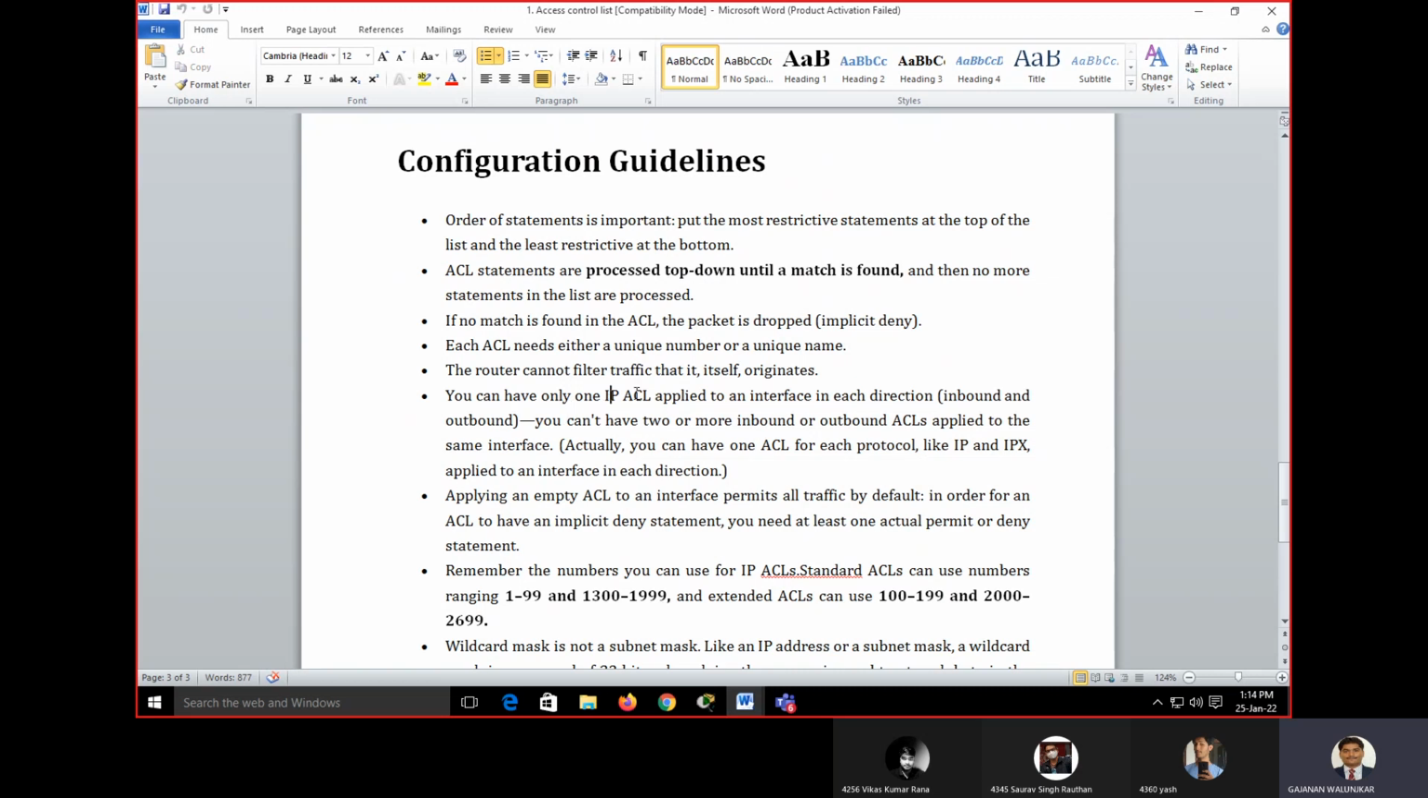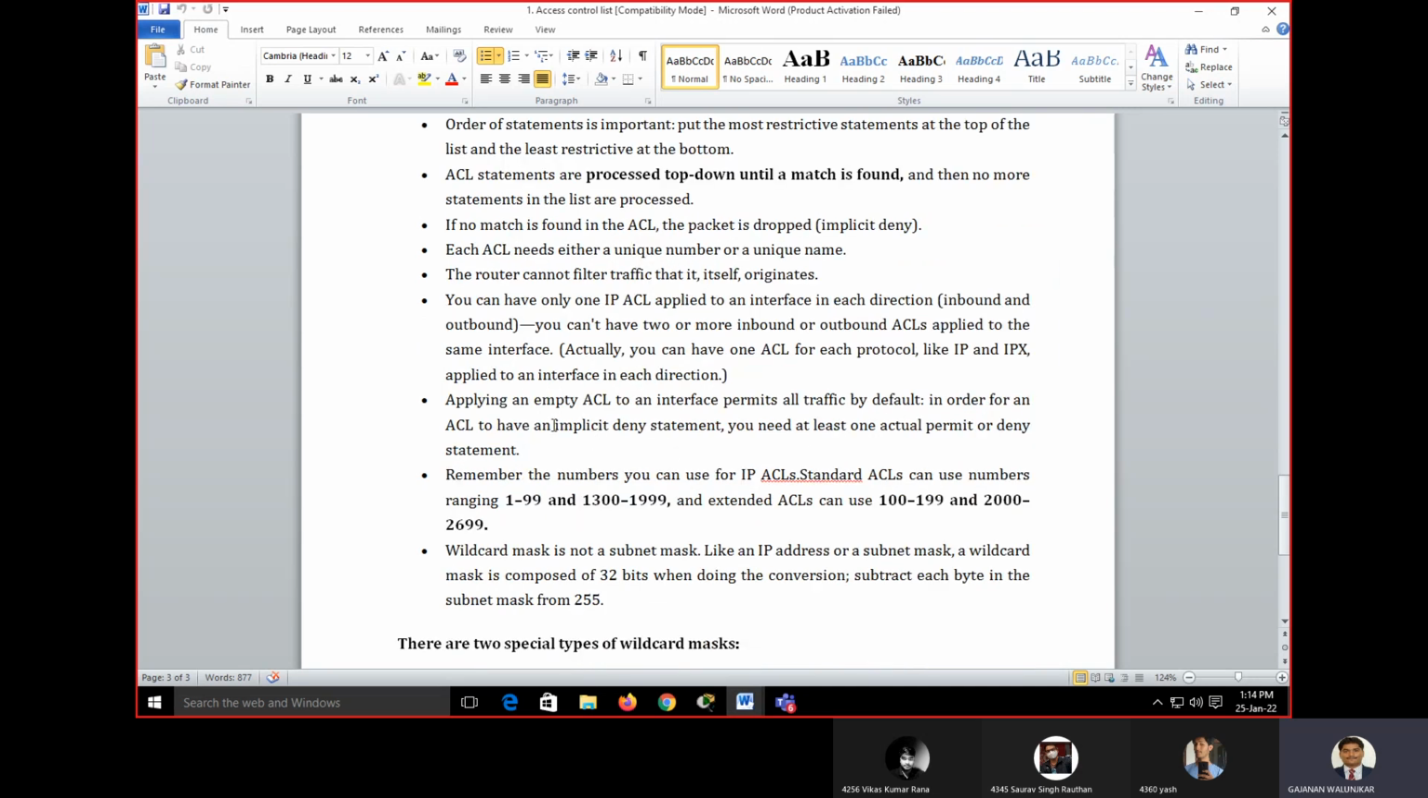Now you can have only one access control list applied to an interface in each direction, maybe inbound or outbound. So you can't have two or more inbound or outbound access control lists applied to the same interface. Always keep in mind, applying an empty ACL to an interface permits all traffic by default, right? So in order for any ACL to have the implicit deny statement, at least one actual permit or deny statement should be there.